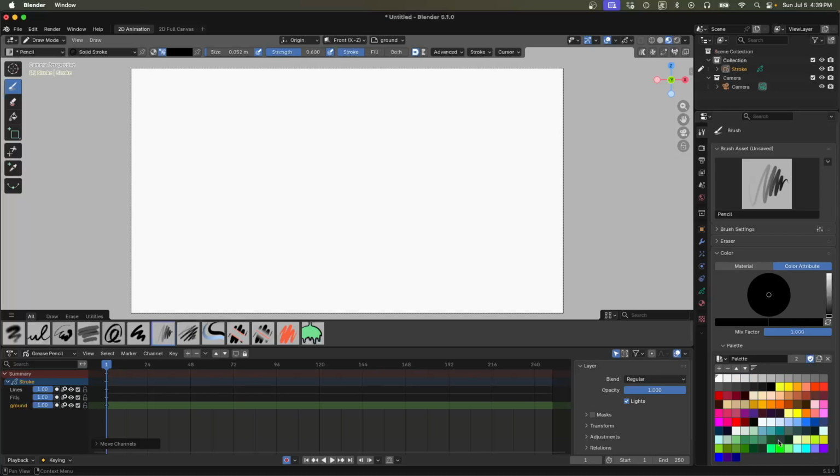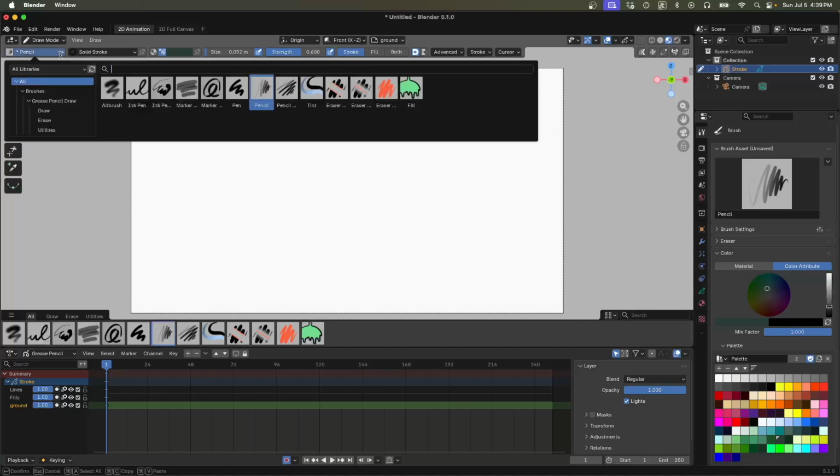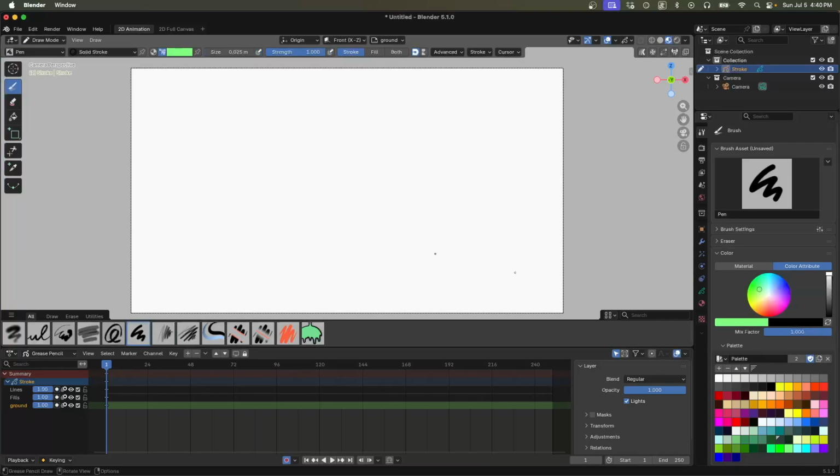Let's do something that's kind of like a dark green, just to make it a little more interesting. And that's using the pencil brush. I don't want that. I'm going to come up here to the pen brush. That should give me a more true representation of the color that I've selected. Let's see if that does that.